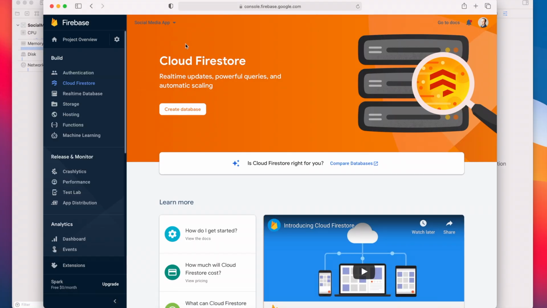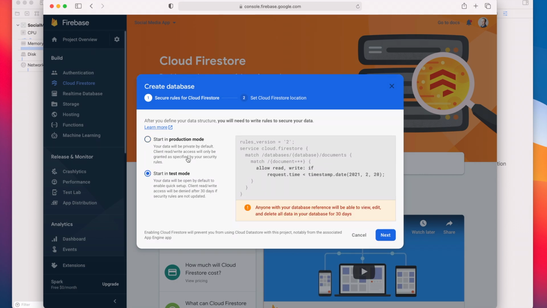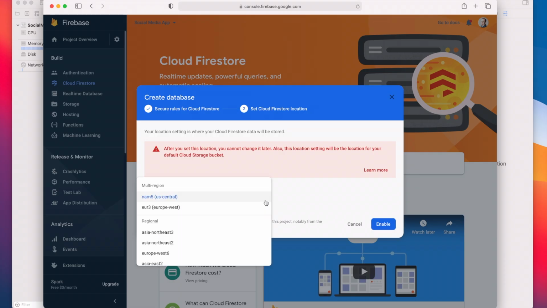So I've gotten into our Firebase console, and I click on the Cloud Firestore option over here on the left. We'll click Create Database, and we're going to start in test mode. So this lets you read and write to it if you're trying to do it before February 20th of 2021. We will go through and set up rules later on, but this works well enough for us in test mode. You can also change the location depending on where you're at, where your users are going to be.